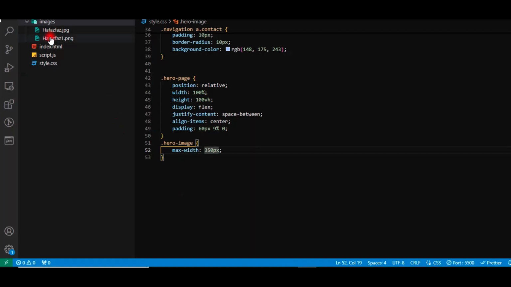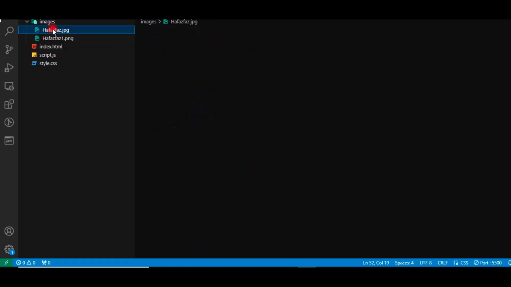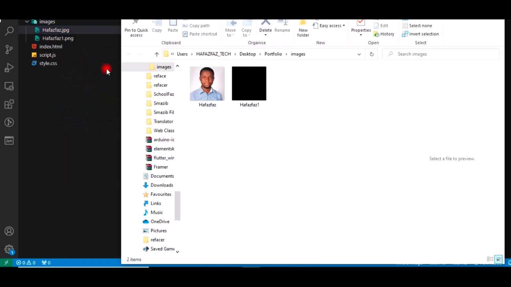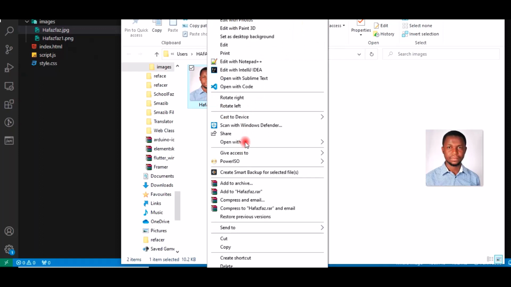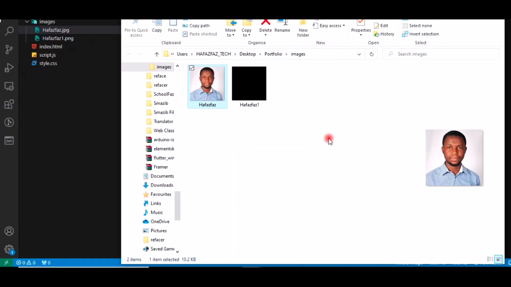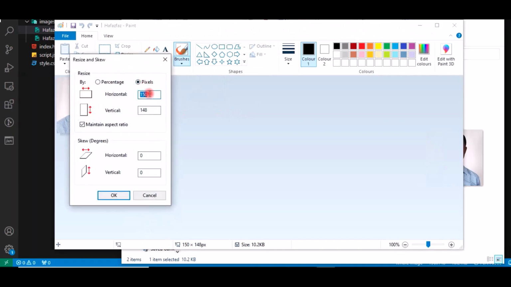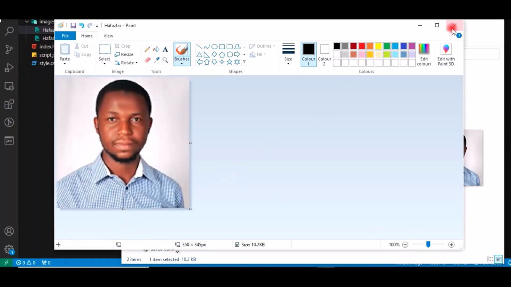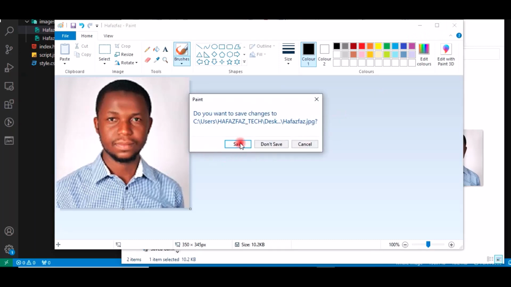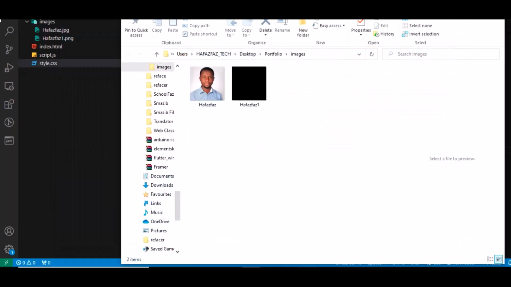I'm coming. Let me go back to this. Let me just use the 450 automatically from here. Let me open the real file explorer, open with Paint. Let me reduce this size and put 350 here. Let me just resize it from here. Correct. But it has reduced the quality, because of the saving that I've done. But no problem, we will still use this later on.